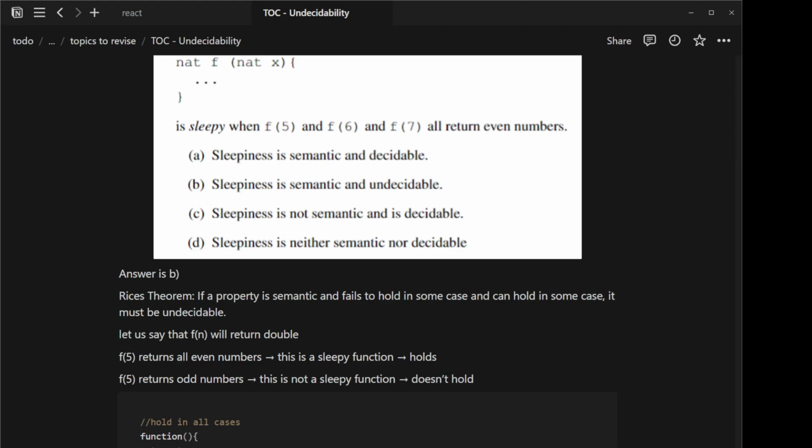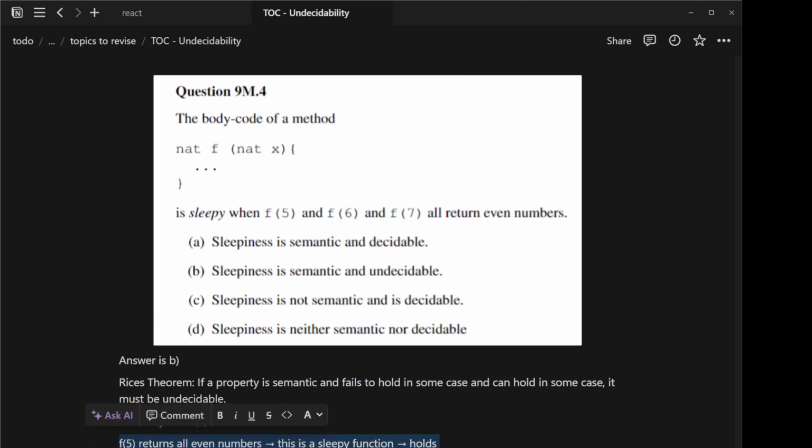But yeah, any more questions? You can't forget the two exceptions for Rice. Exactly, yeah. You want to make sure that you do state Rice's theorem before you actually say anything. So if it's semantic and it fails to hold in some case and can hold in some case, then it must be undecidable. So it has to hold and not hold in two different cases that you can just say, for example, like this for the question above. But yeah.